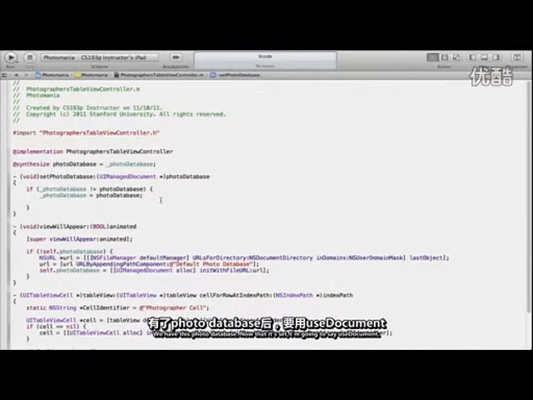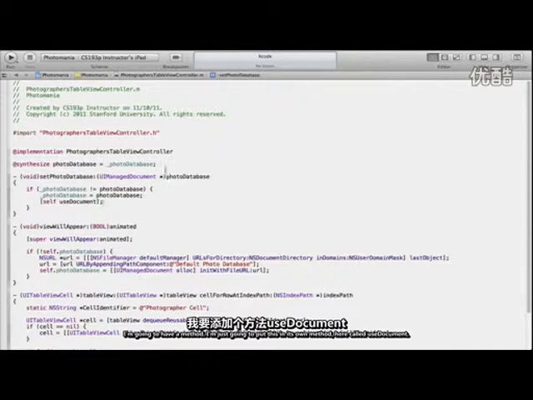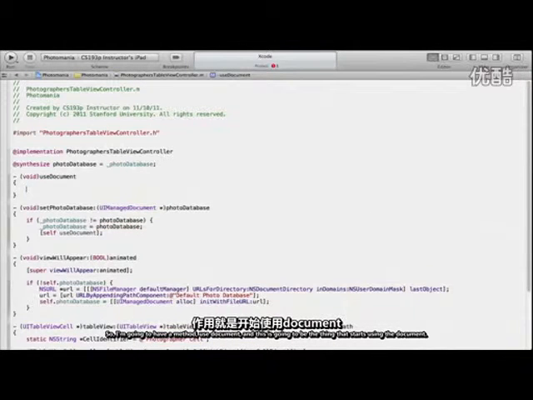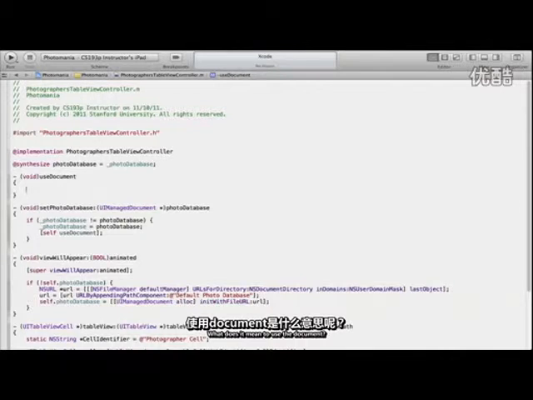So we have this photoDatabase. Now that it's set, I'm going to say useDocument. I'm going to have a method, and I just want to put this in its own method here called useDocument. This is going to be the thing that starts using the document. Now, what does it mean to use the document?